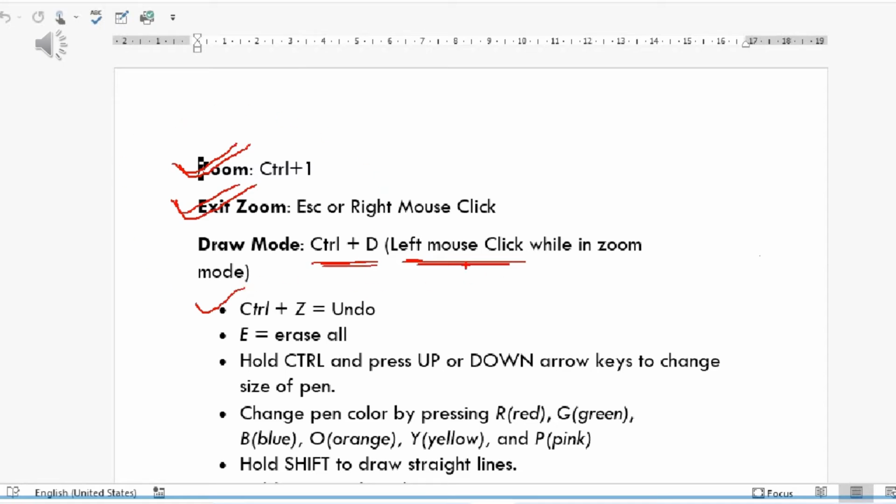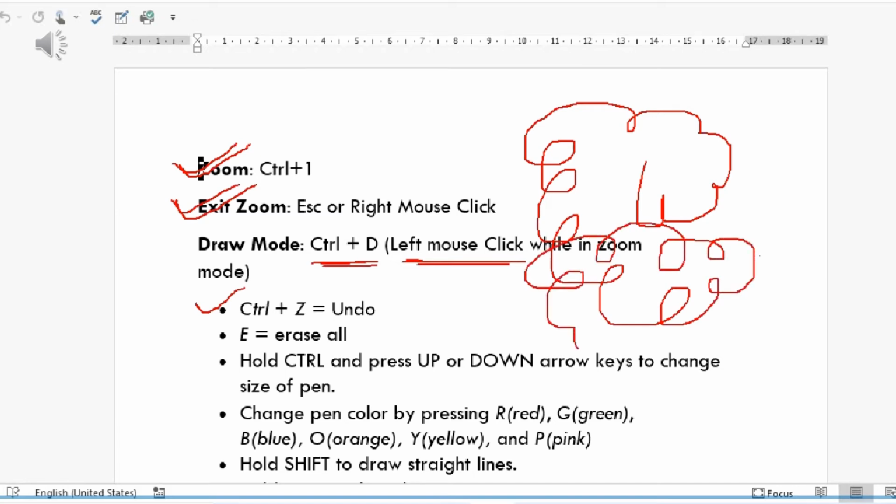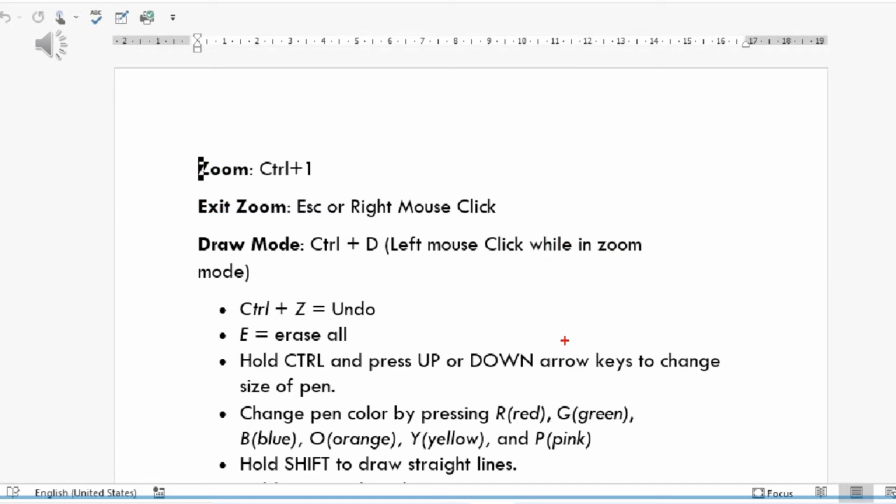Then if you want to erase all the annotations you have done on the screen, for that you can simply click the letter E on the keyboard. By pressing the letter E, all the content you have drawn in this zoomed mode will be erased. E for erase. Then next one is hold Ctrl and press the up or down arrow keys to change the size of the pen. Here the size of the pen is like this. Now if I want to increase the width of my pen tip, then I can press Ctrl plus up arrow.